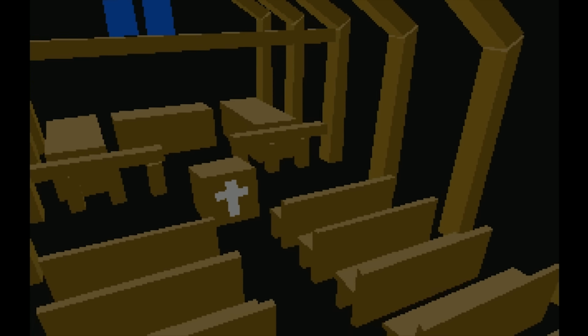I don't know about you guys, but when I need a moment of peace, I like to sit back and listen to the sound of church organs. It's just incredibly relaxing.